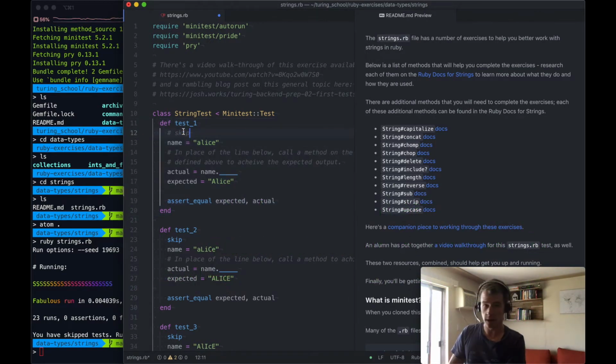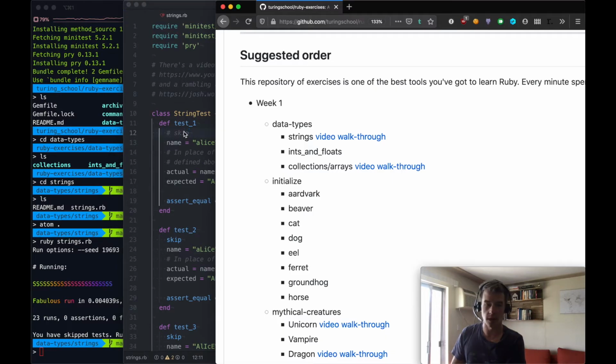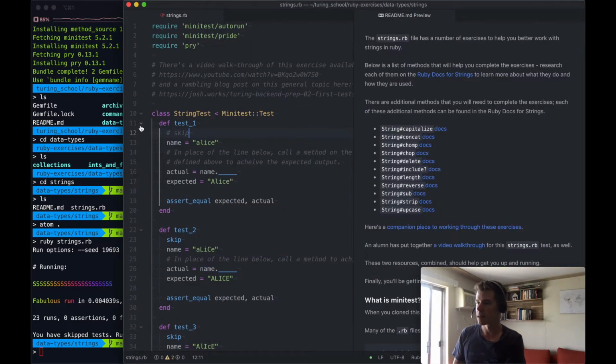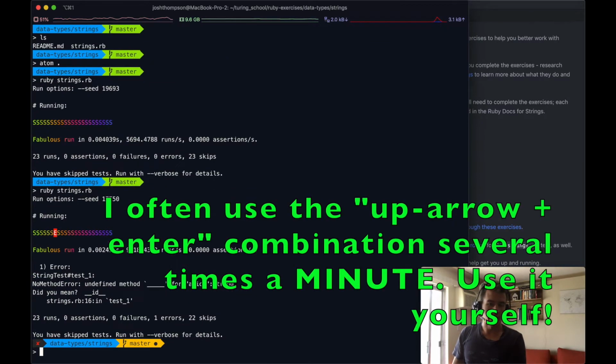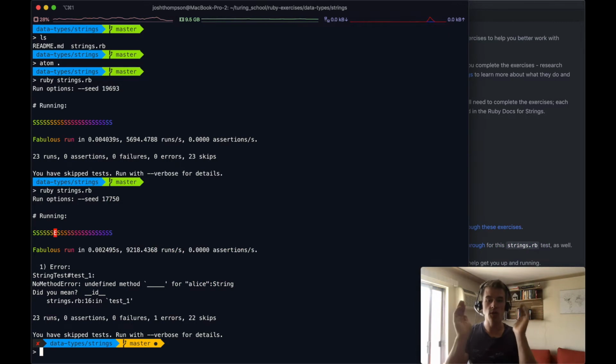So we're going to comment out the skip, bring our terminal back, and hit the up arrow to bring that line of code back, and run it. And we have our first error.